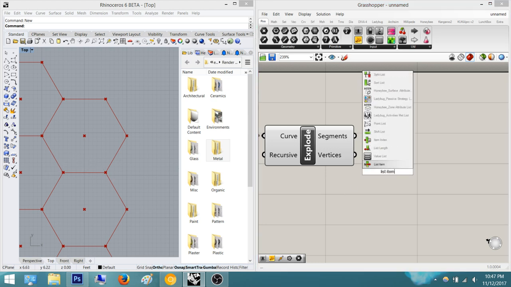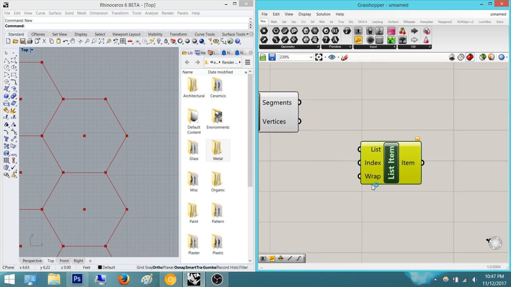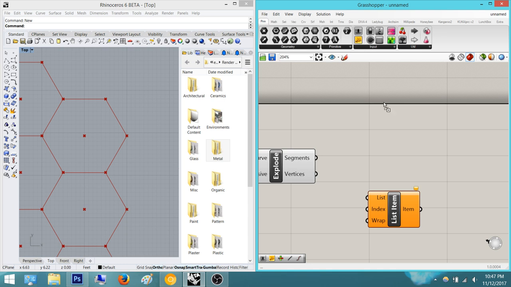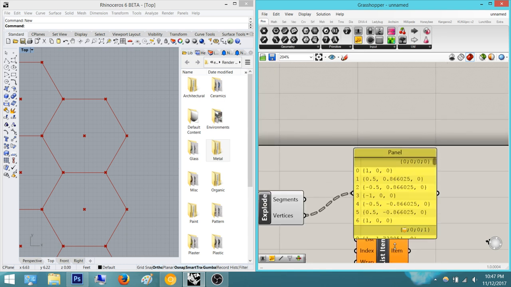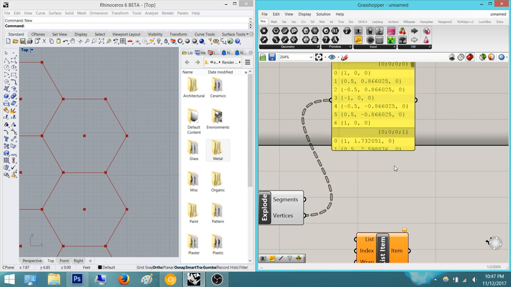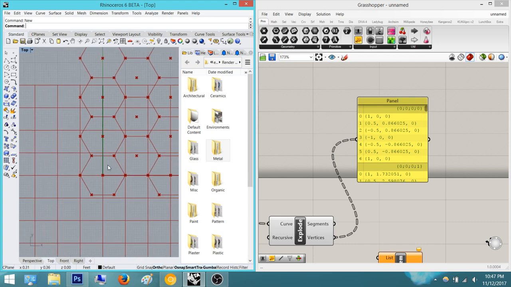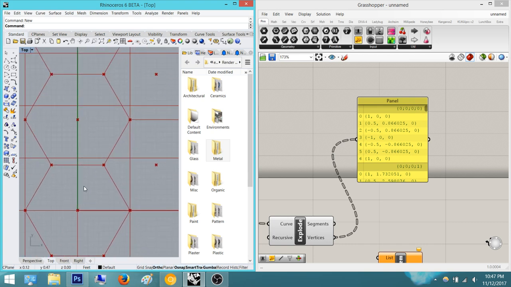Let's do a list item. As you can see, we have a list item here. And we know that if we throw in a panel, you're probably wondering how we're going to pick the numbers out. There's no way we would know each number, or what numbers will correspond with each point, without just randomly guessing. So you're correct on that.